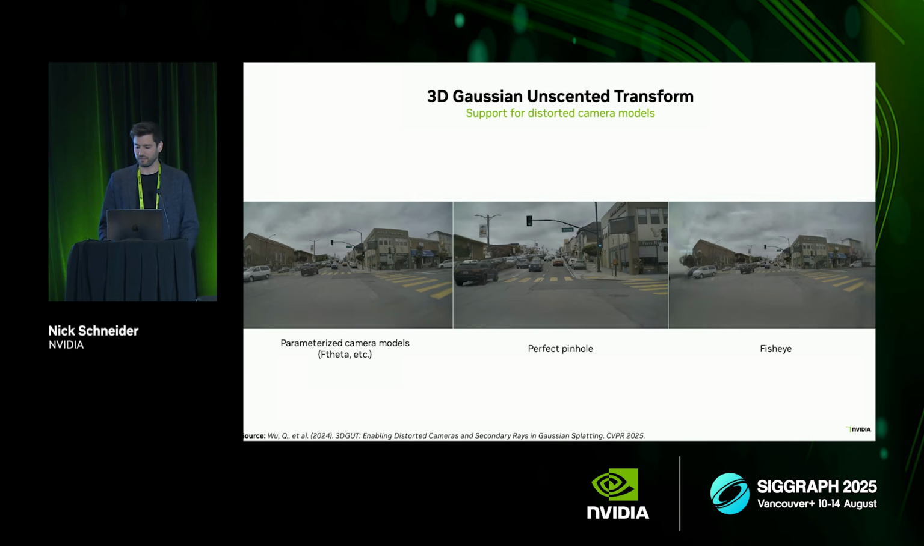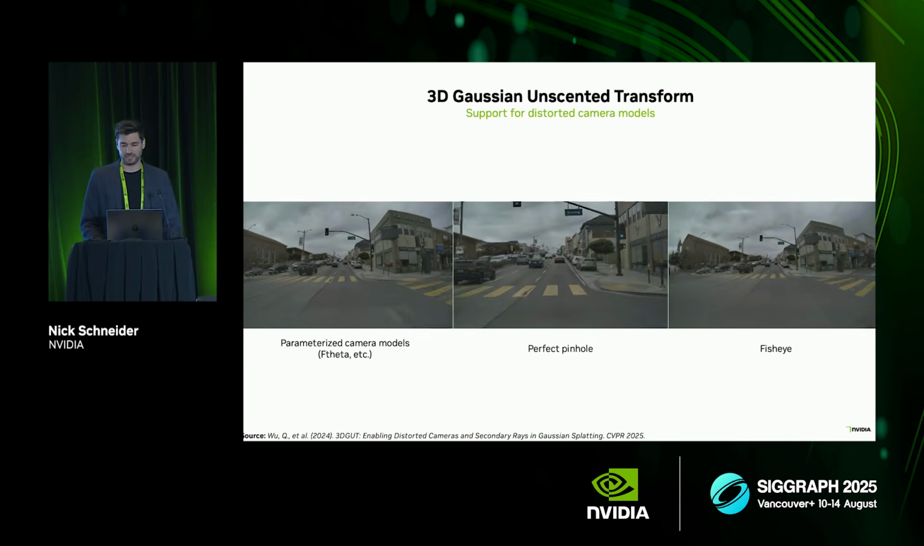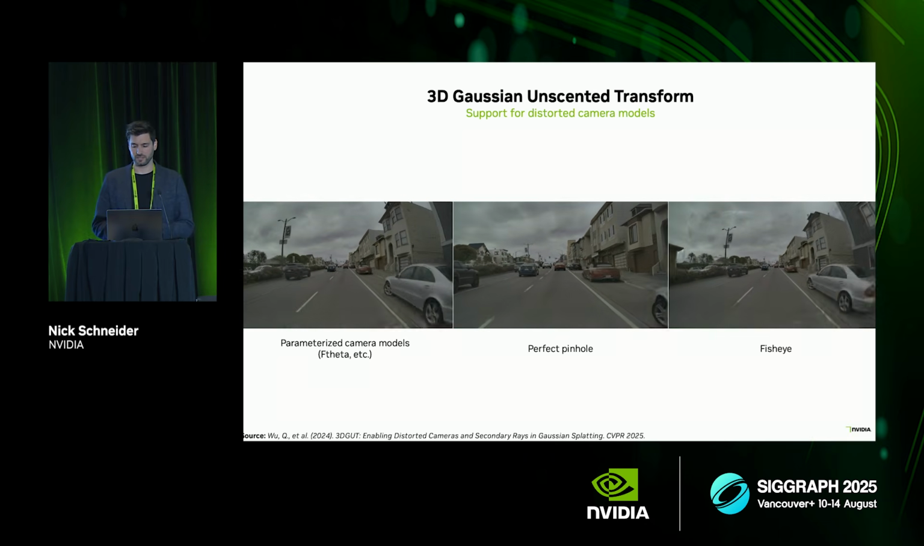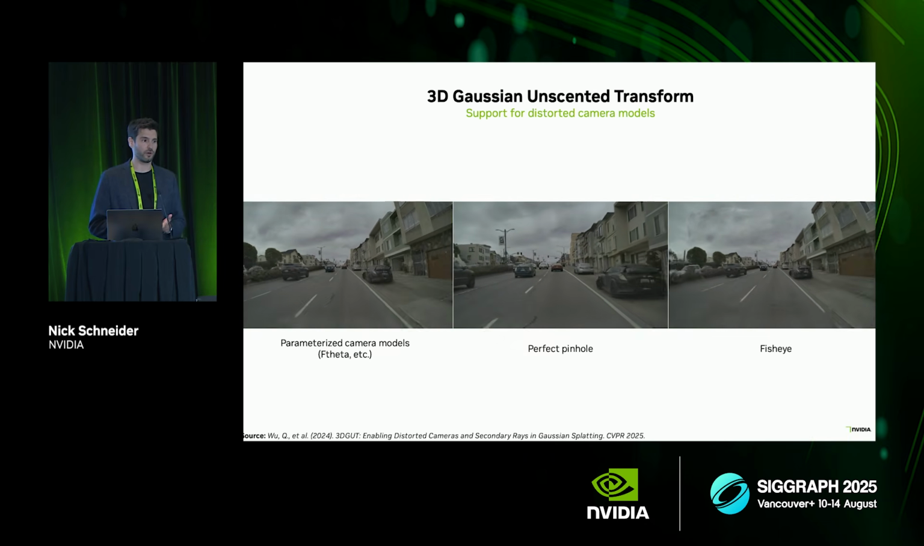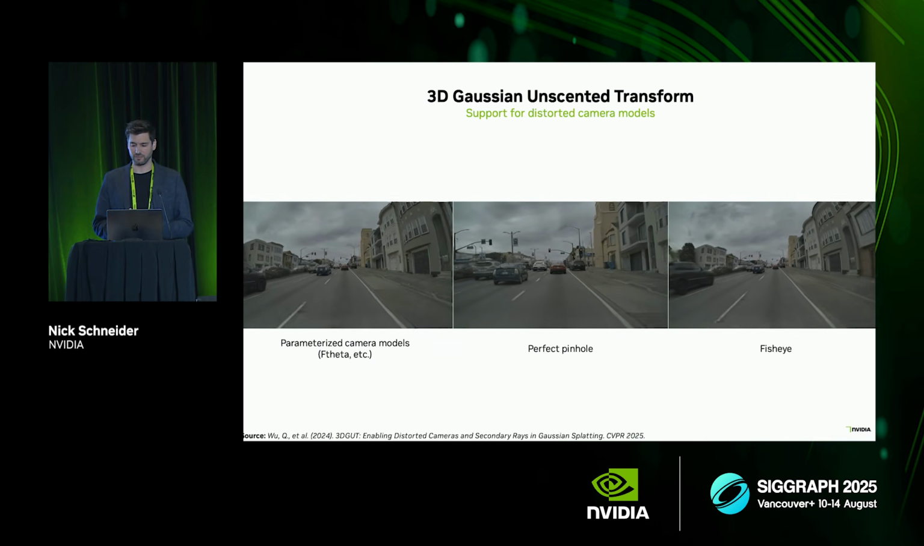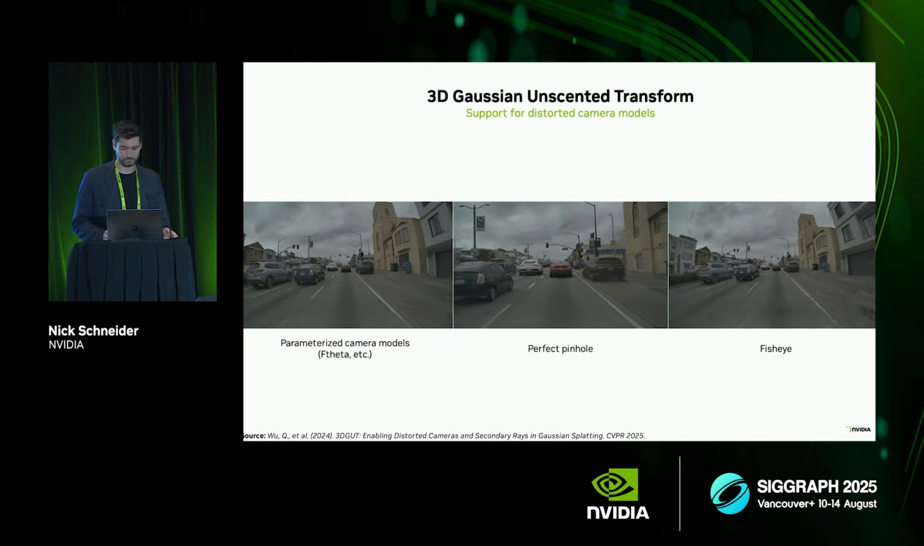But the key benefit, as I mentioned earlier, is that this now enables support for distorted, nonlinear camera models. And this is actually a key enabler for many robotic platforms that come with a variety of cameras and different lenses, such as fisheye cameras.